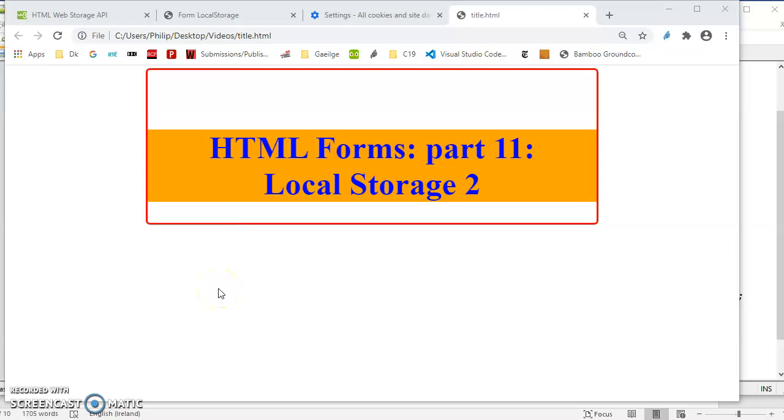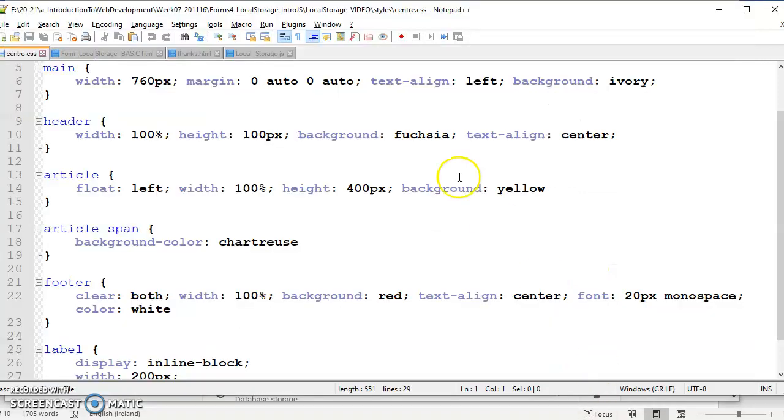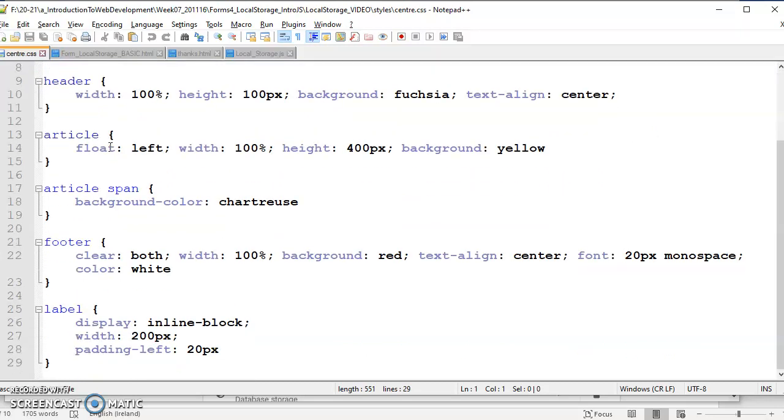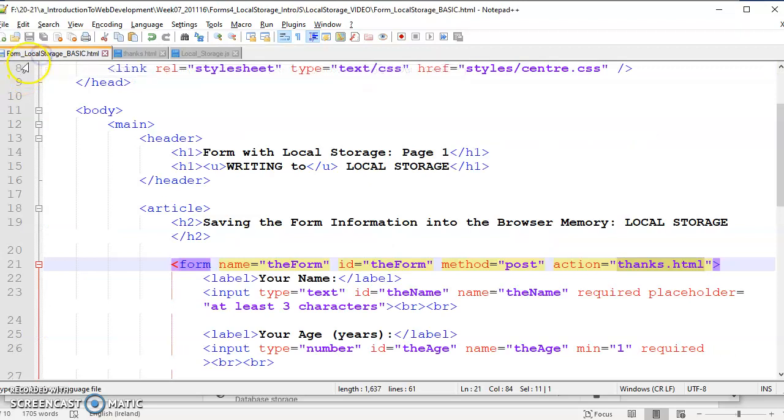Okay, let's get started with our code. So let's have a look at the resources. Okay, here's our CSS. That's fine, we're not going to touch that. Just centering the content and applying background colors basically.